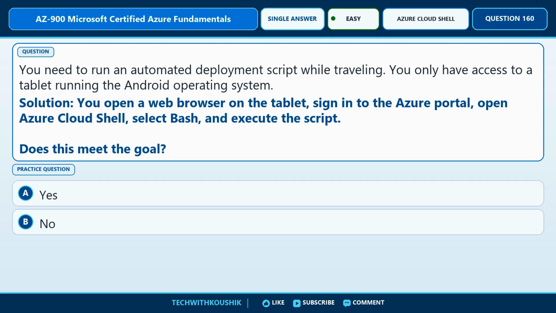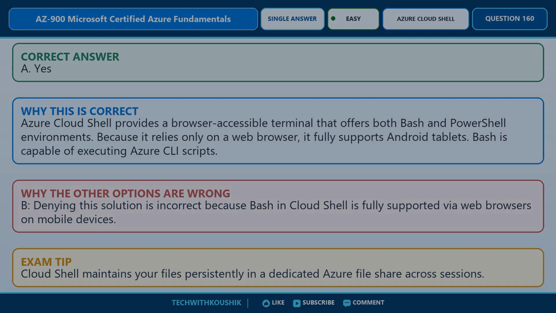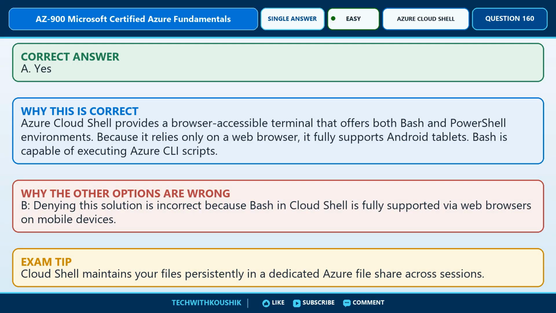Let's compare the available options. Choice A, yes. Choice B, no. The best choice is option A, yes. This works because Azure Cloud Shell provides a browser-accessible terminal that offers both Bash and PowerShell environments. Because it relies only on a web browser, it fully supports Android tablets. Bash is capable of executing Azure CLI scripts.